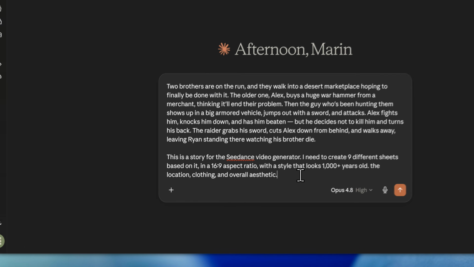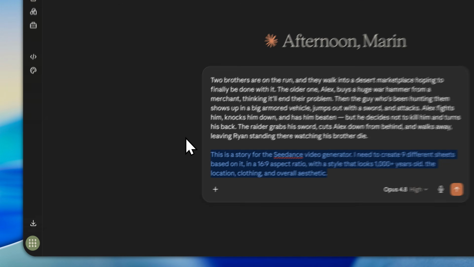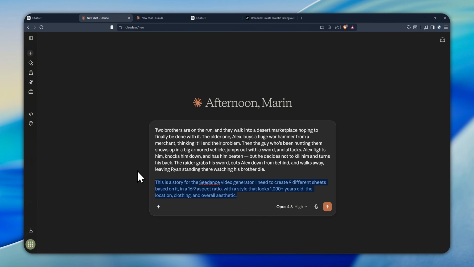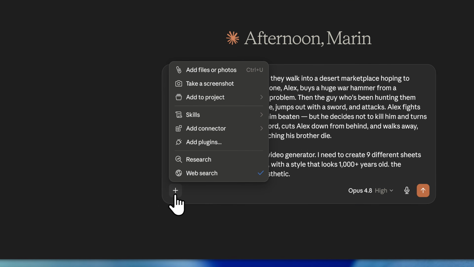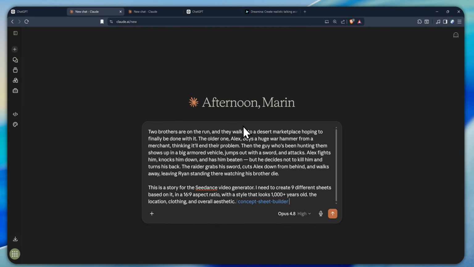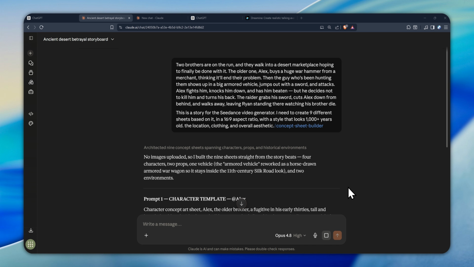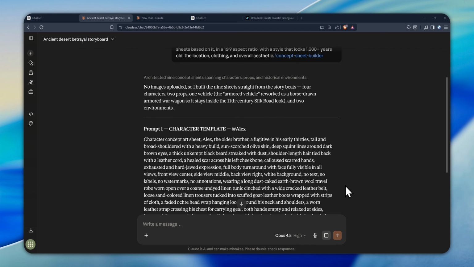I prompted it by saying, this is a story for Seedance video generator. I need to create 9 different sheets based on it in a 16:9 aspect ratio, with a style that looks 1000+ years old, the location, the clothing and overall aesthetic. Next, click the plus icon to open the menu, go to your skills and select the concept sheet builder skill. Once the skill is selected, press send. Claude will process the story and generate your 9 different reference sheets.